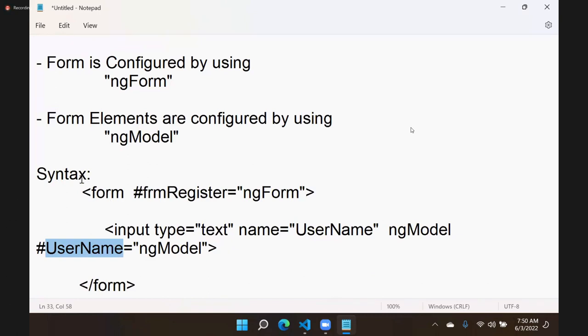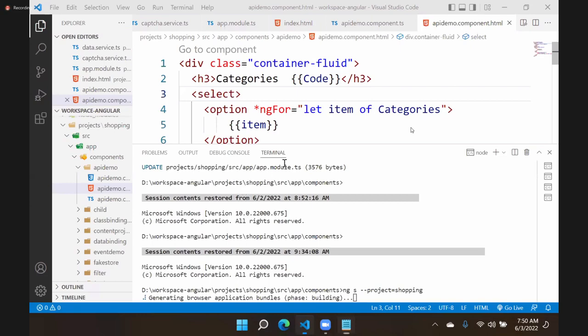That means form is configured with the reference ng form, and elements are configured by using ng model. That means we don't need anything in the controller. Everything is configured in the UI only. Why do we need a controller? Just to collect the data and post it into any API. So every validation, everything we can configure here itself. We will see that. Let's see one small example here.